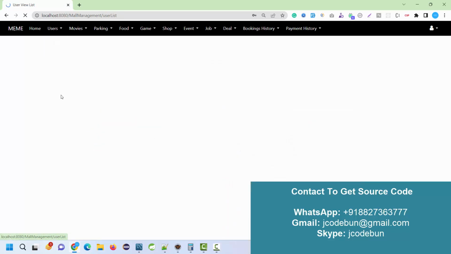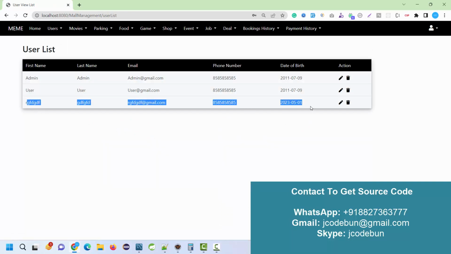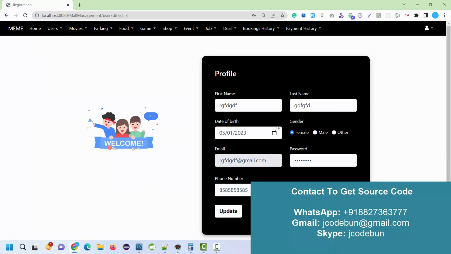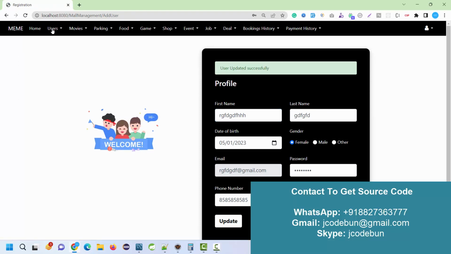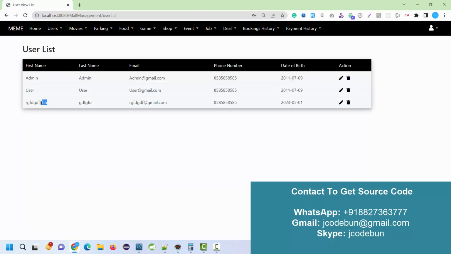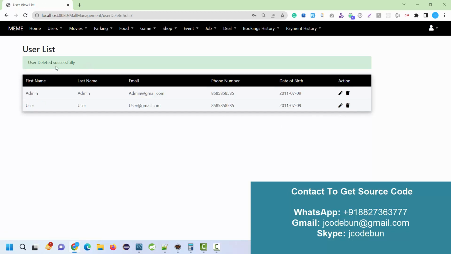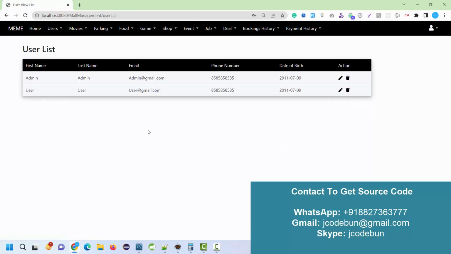Now if I check my user list, I can see the new user is available here. I can also edit this user. Let's suppose I want to update my first name. I've updated it and it will display here. Other thing, I can delete the user if required. So when I click the delete user, the user will be deleted like this.